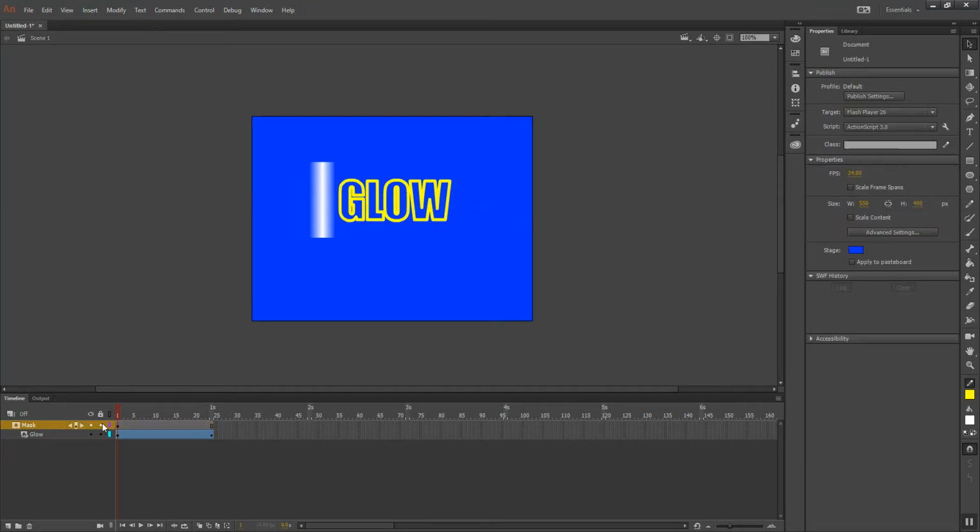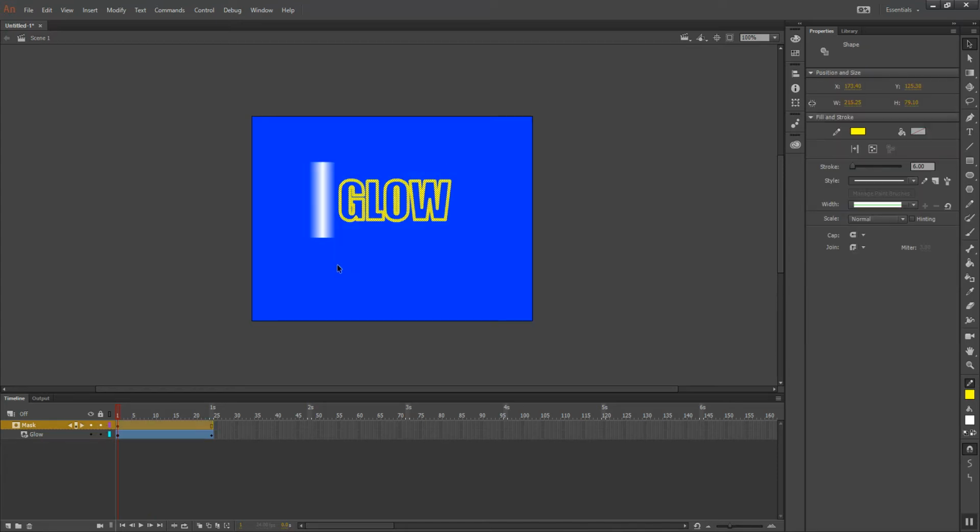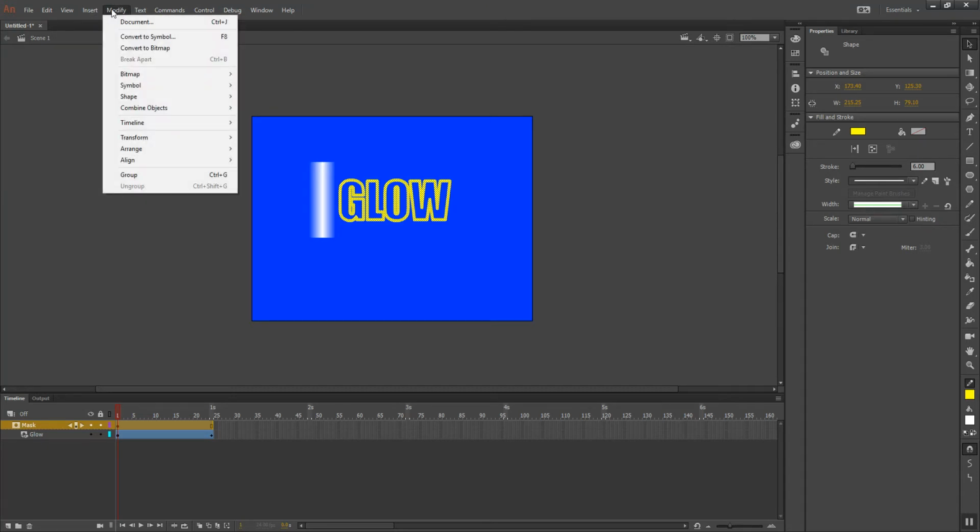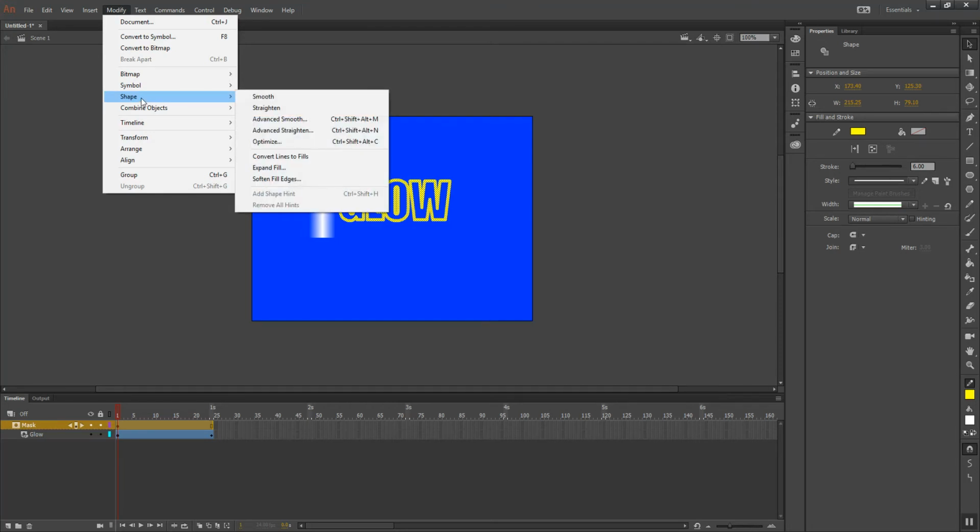And then I'll just simply activate the mask again, and you'll notice that as I scrub, you should be able to see the glow. Oh, sorry. Before I actually can do this, stroke will never work as a mask, so this is still recognized as a stroke. What I need to do is convert that stroke into a fill in order for it to become an actual shape. So what I'll do is go into Modify, Shape, Convert Lines to Fills.